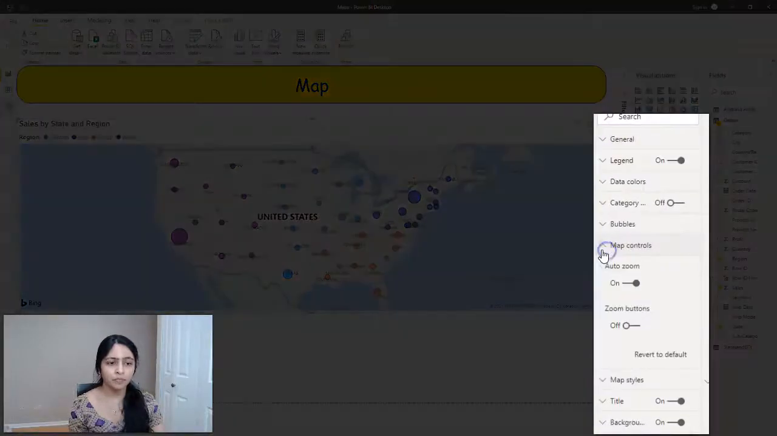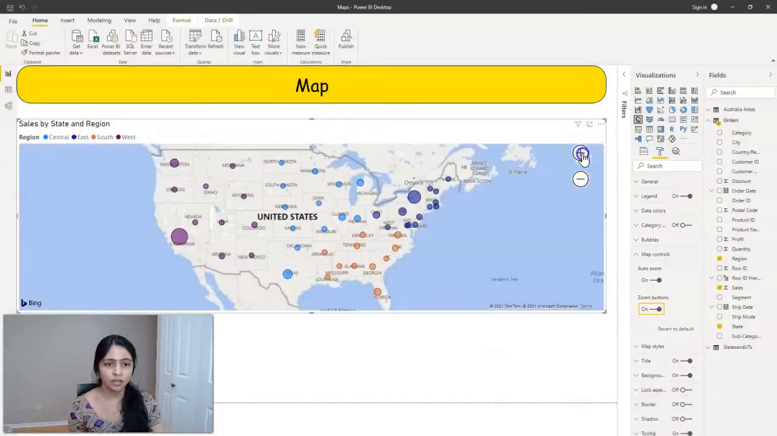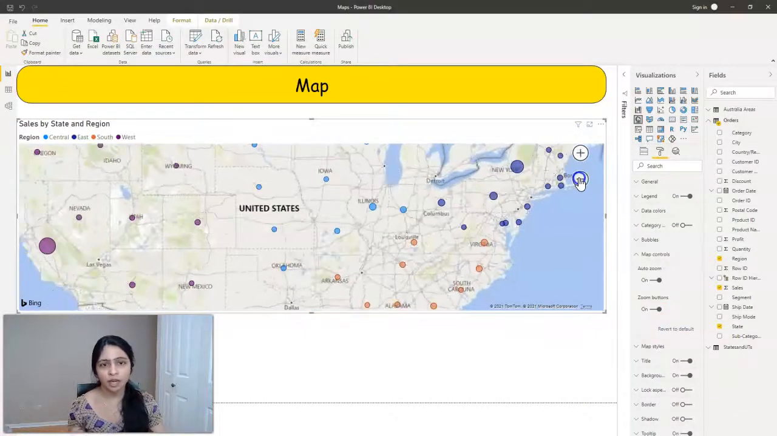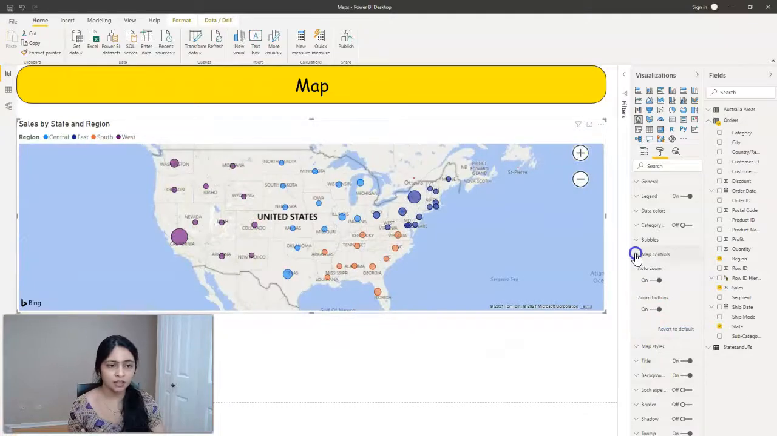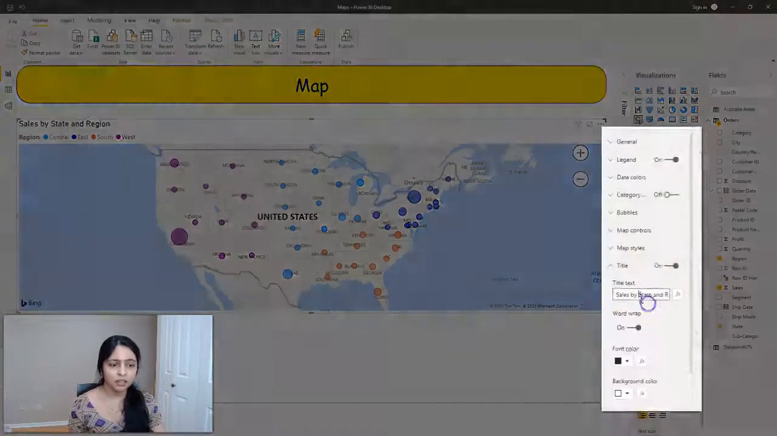And there are map controls here. So if you want to zoom into the map, then you must have some kind of controls. It's much easier to have those controls. So I'm turning the zoom button on. That way I'll have these plus and minus symbols on the map here, which helps us to zoom in and zoom out. So this is the map controls, and you can always have the title text here.